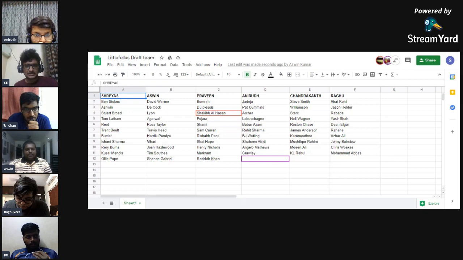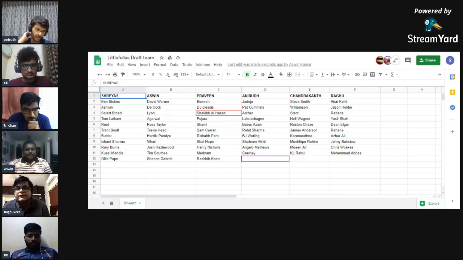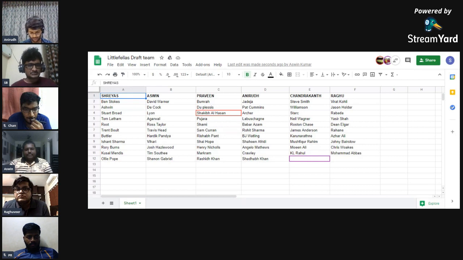Like we were saying, he doesn't have the fitness to... My final pick will be Shadab Khan from Pakistan. Nice. You could have gone with Dom Bess, though.